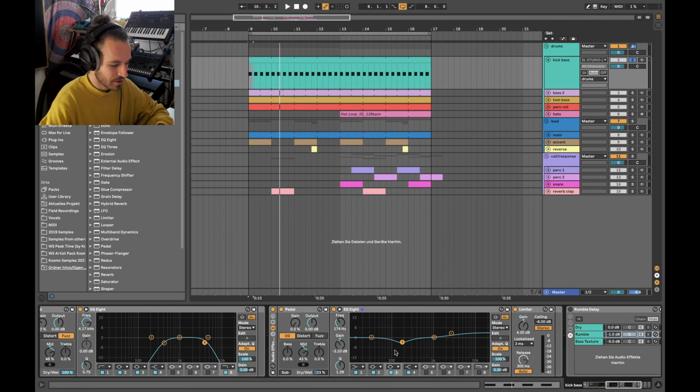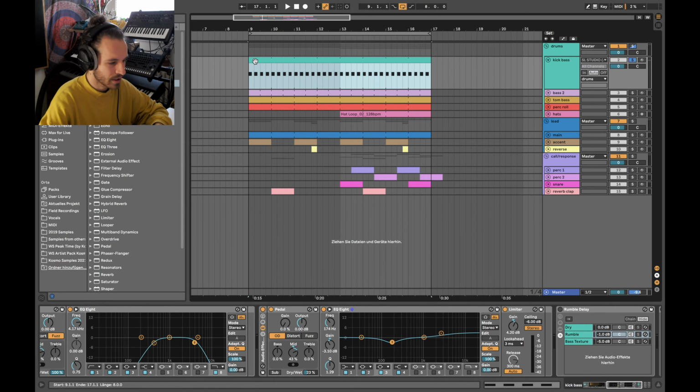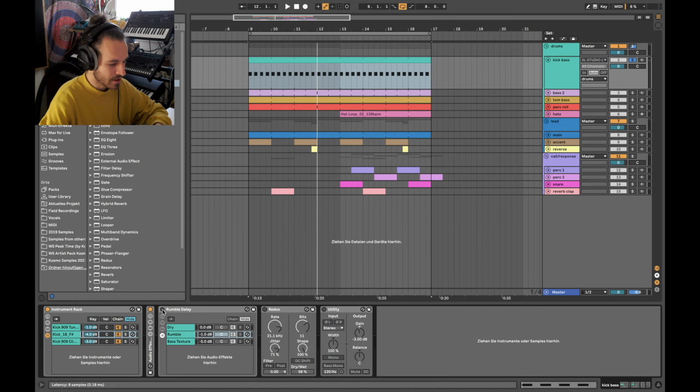Some more EQing here again, in that 200 hertz area. Also needs to make space for the rest of the track because there's so much going on, especially in the bass, that I wanted to have enough space here. And then there's a limiter. Limiting this kick already in the mix gives it this very compressed feeling. And let's have a listen to the kick again now. Yes, that's very strong.